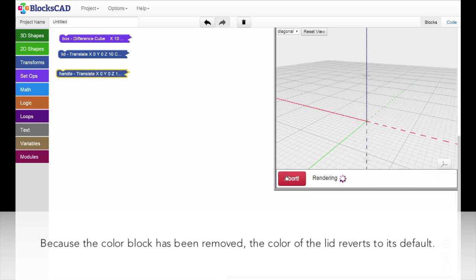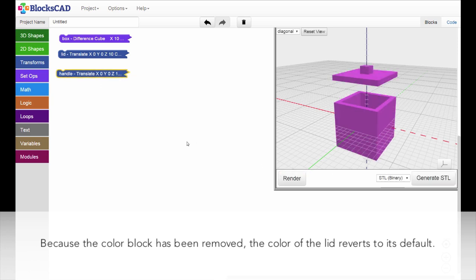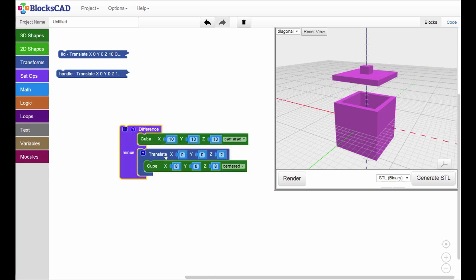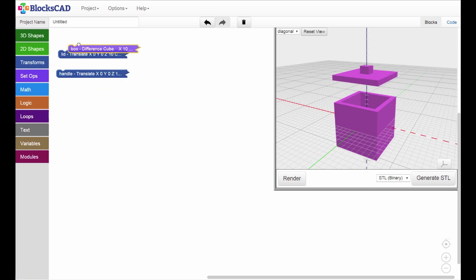If you want to change or add anything to your model, just bring out the collapsed blocks and right-click and select Expand Blocks. And now you can work on the code to make any changes you need. When you're done, right-click, collapse your blocks, and now your model is compact and it's easy to see what everything does at a glance.